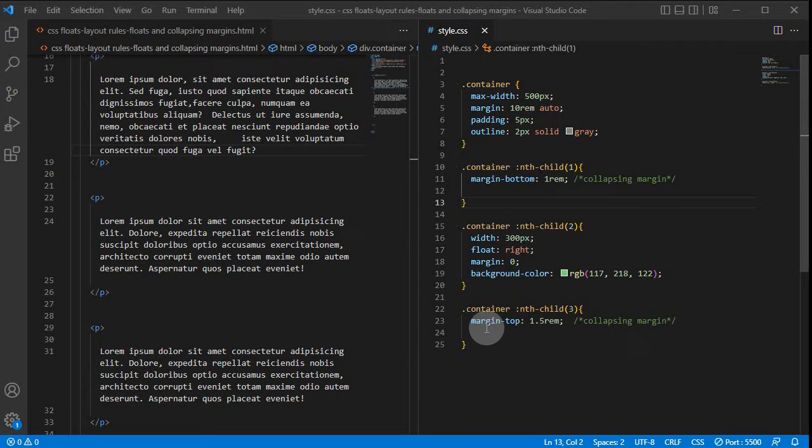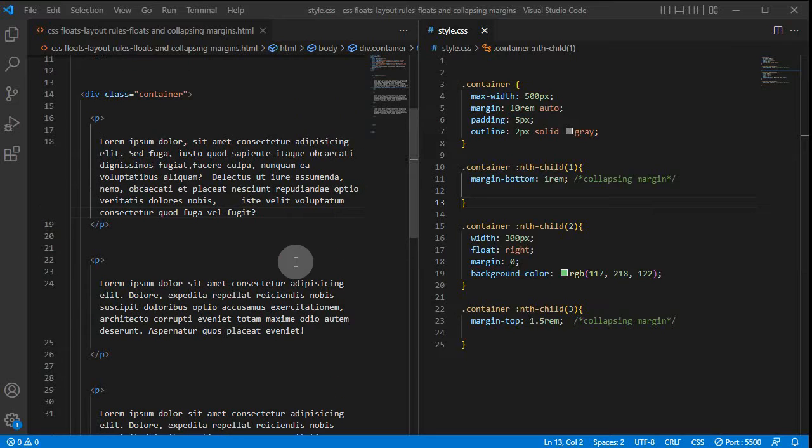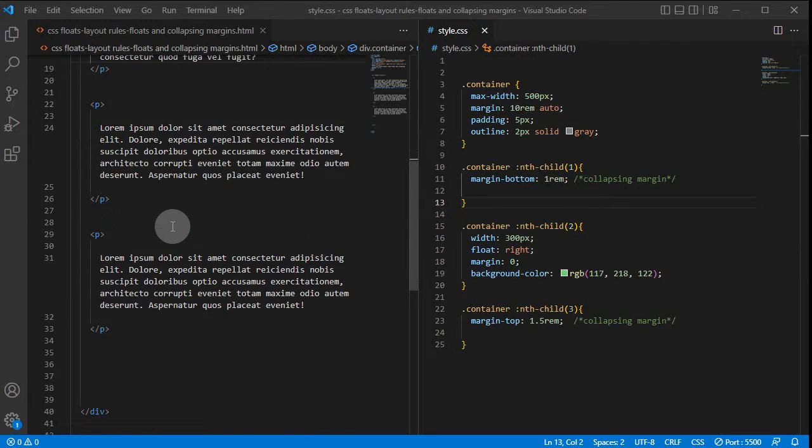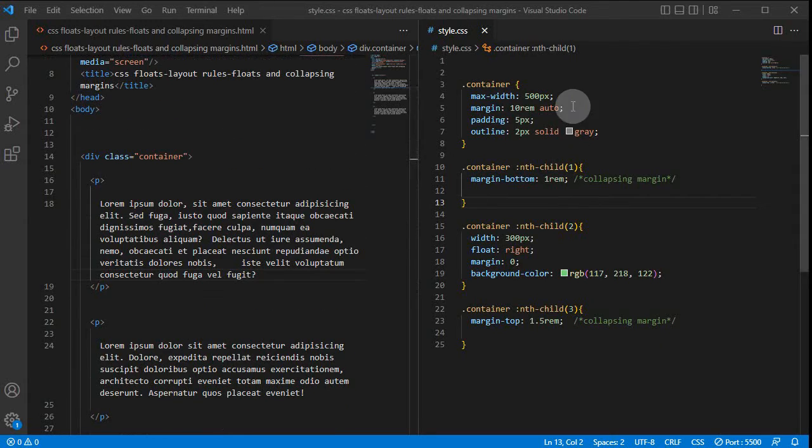Hello, today let's take a look at what happens when our float is between two paragraphs and those paragraphs have collapsing margins. So we have a container with 3 paragraphs inside: the first paragraph, second and the third. We give the container the width of 500 pixels and then center it on the page.